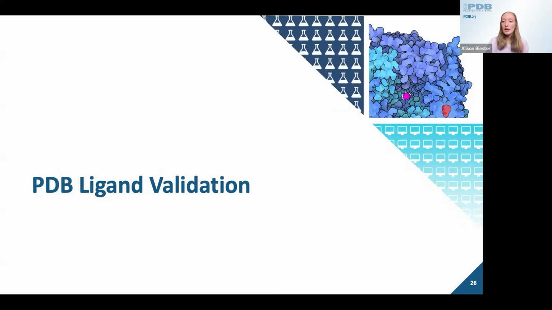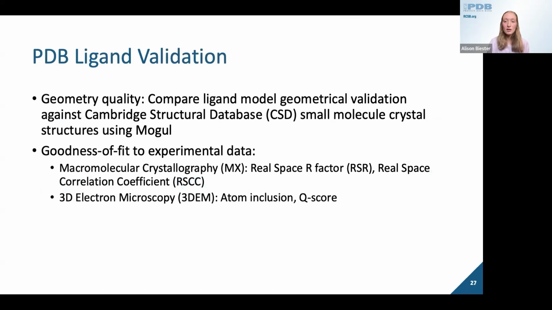So now that you understand how to use chemical search tools to find your ligands of interest, you may wonder how you can assess specific ligands to determine if they're well modeled. The PDB provides ligand validation on the instance level, meaning that each instance of the ligand in a given structure is independently validated. Doing validation at the instance level is important because the validation measures we use can vary at the instance level. For ligand validation, PDB uses two validation measures, geometry quality and goodness of fit.